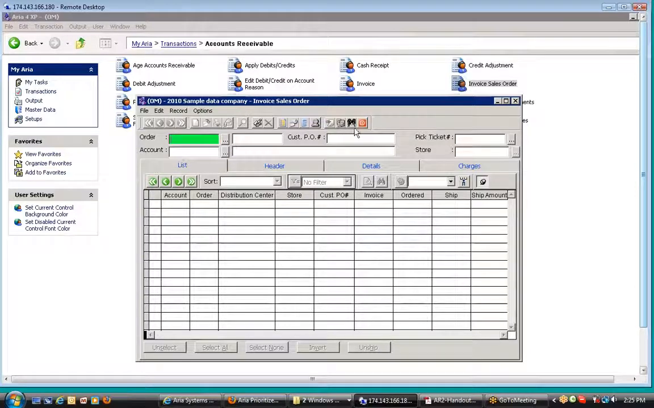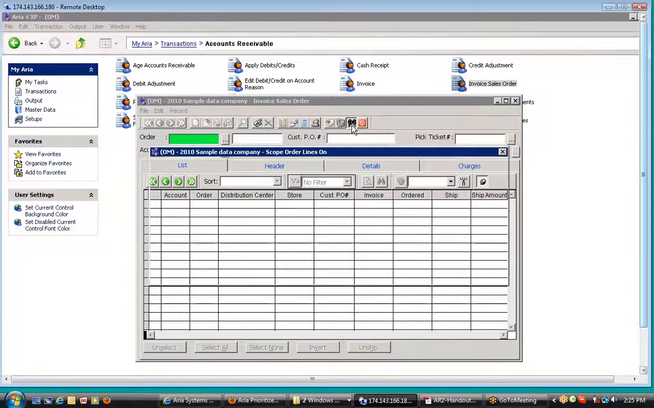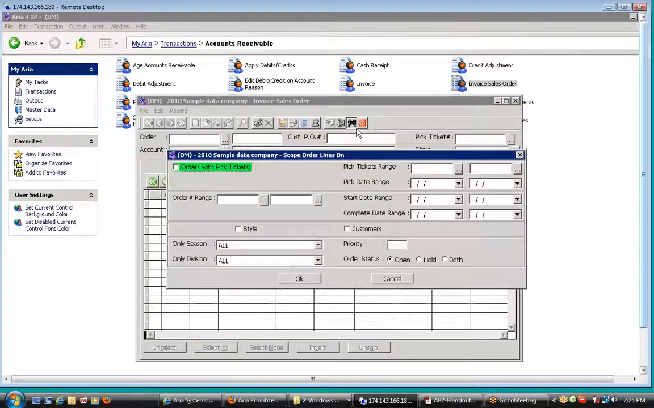So we'll go over the first scenario. If I have a group of sales orders that I want to issue an invoice for, instead of selecting one by one, there is a very nice tool which is Scope Orders. When you click on Scope Orders, which is the binocular icon in the toolbar, that will open up a selection criteria for you. And you can search, or you can select orders even by pick ticket range from and to, or by sales order range, or by any of the other parameters on the screen, like the start date range, the completion date range, orders belonging to a specific account, and so on and so forth.